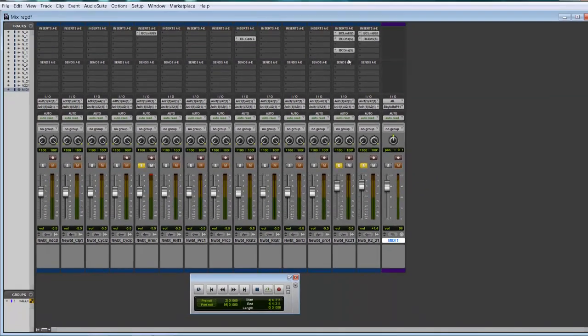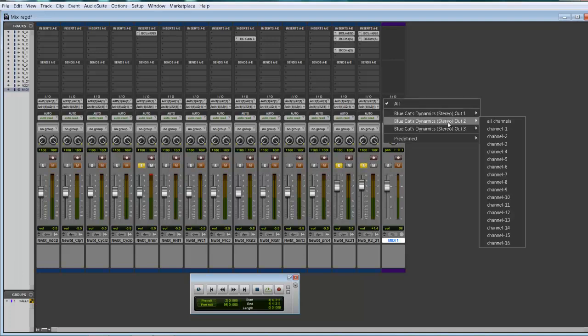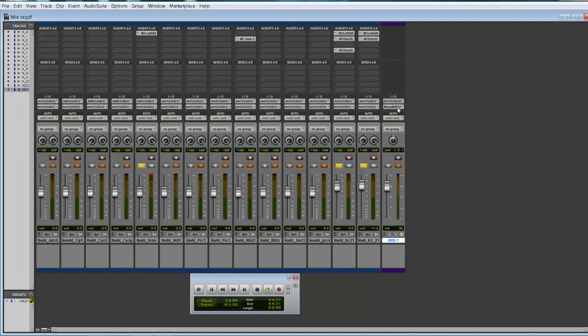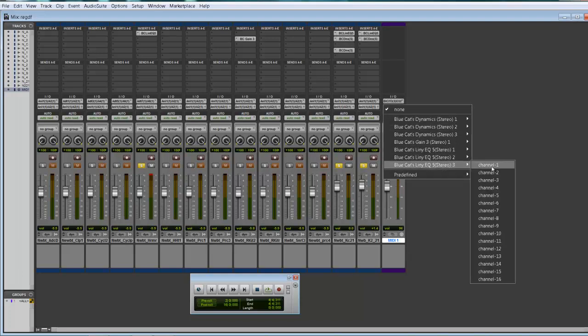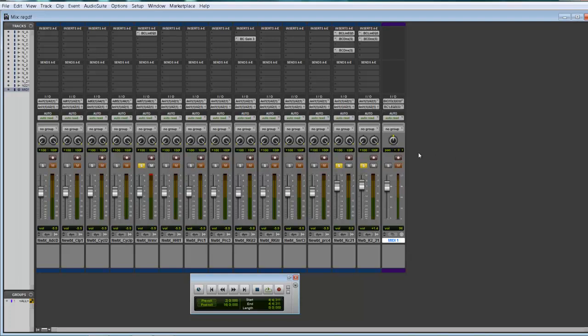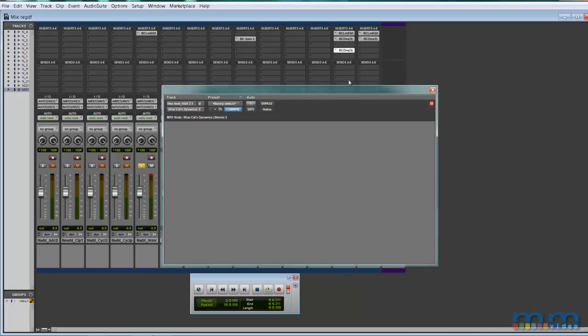The output of this compressor into this EQ. So we're going to go here to input. Oh, sorry, yes, the output of Dynamics 3, it was channel 2. Go into the input of EQ 3, channel 2. And we have to hit the arm button to get this one going in Pro Tools, okay? So, let's go mess around with this.